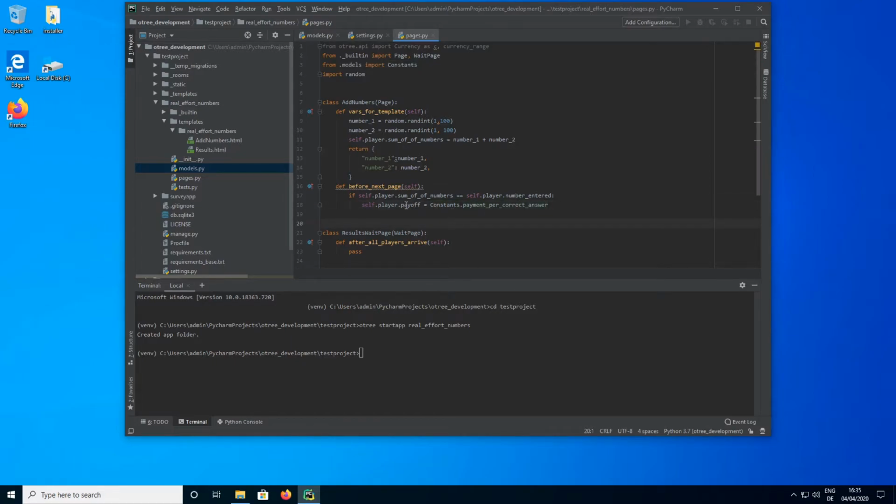So always remember that if you want to access the player, this is always in lowercase, and Constants is always in uppercase. There is a reason for this, but going into that is a bit more detail than we need for this tutorial. So I would just say remember player is lowercase, Constants is uppercase. Okay. So now we are done here. We don't need to do anything else for the next page.